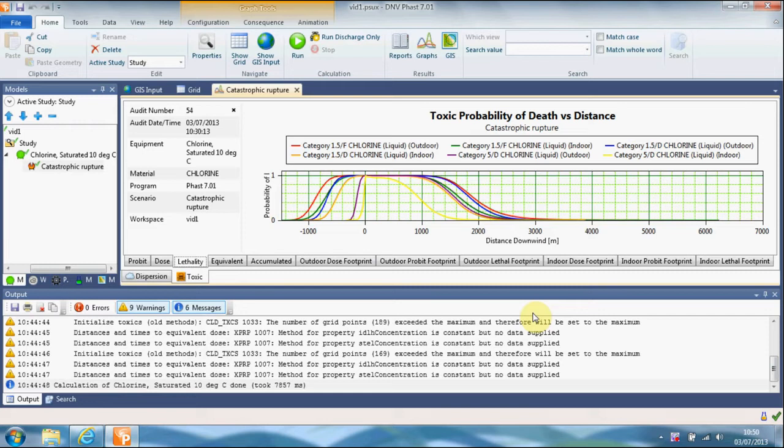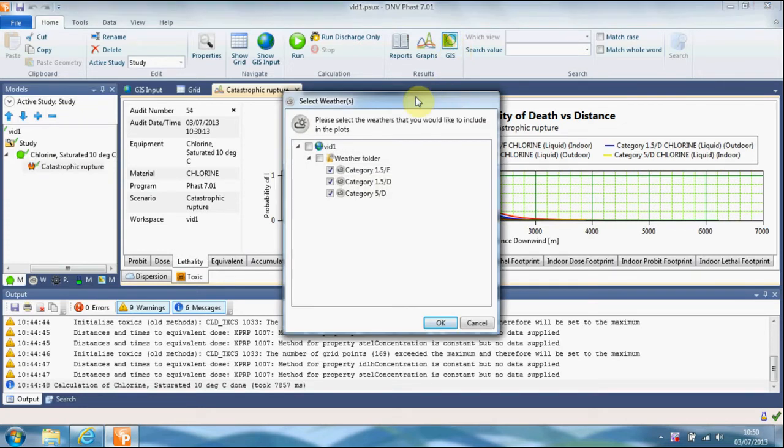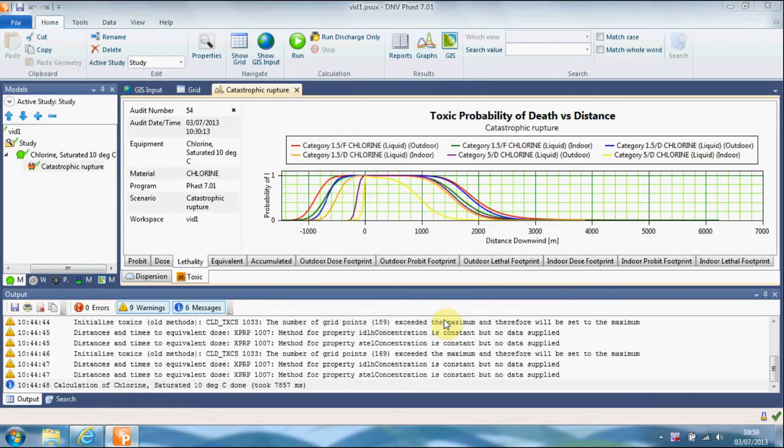We will now look at viewing the outdoor toxic lethality results against the map. So firstly, select the scenario in the study tree and then click on the GIS button in the Home tab of the ribbon bar. A Select Weathers dialog will appear listing the weathers for which calculation has been performed. And the same as when you view the graphs, make sure that all the weathers are selected and then click on OK.